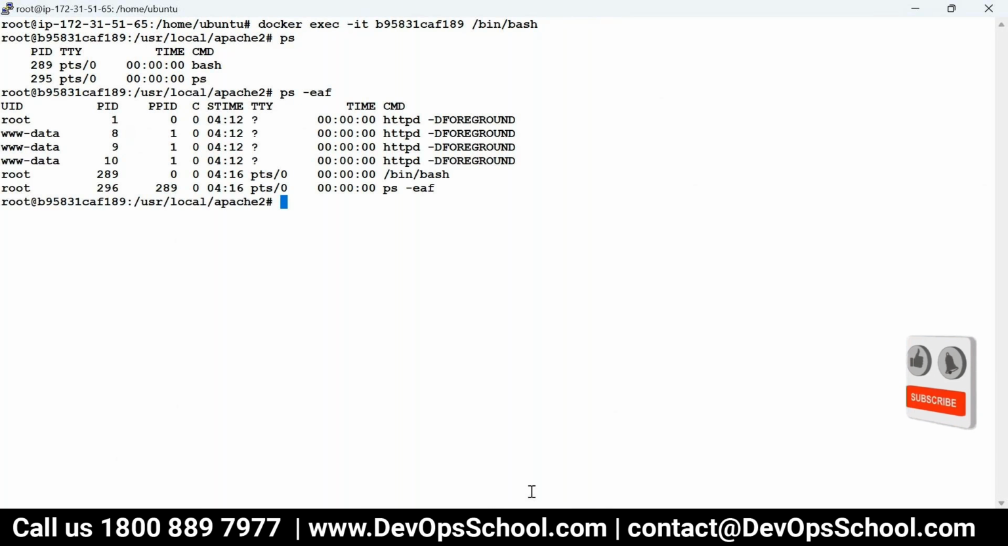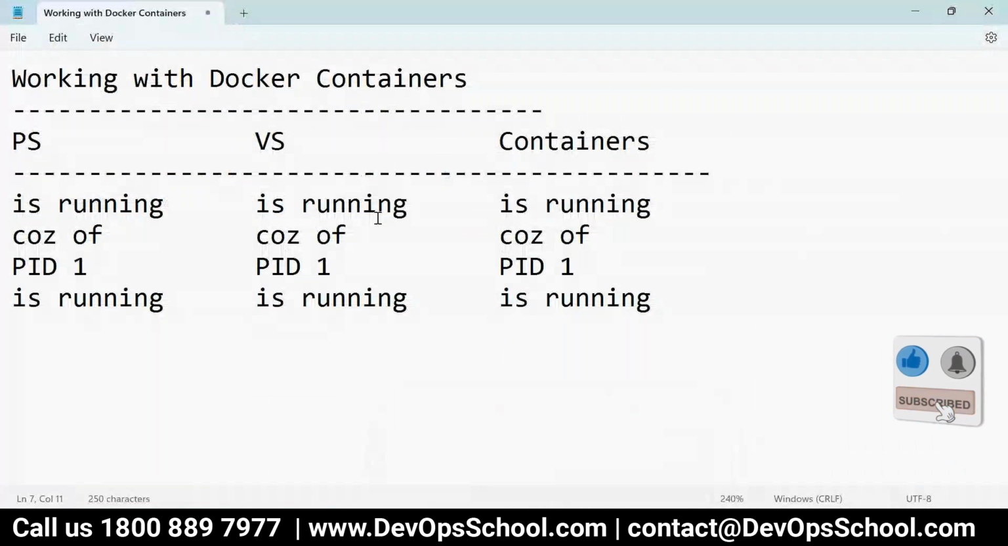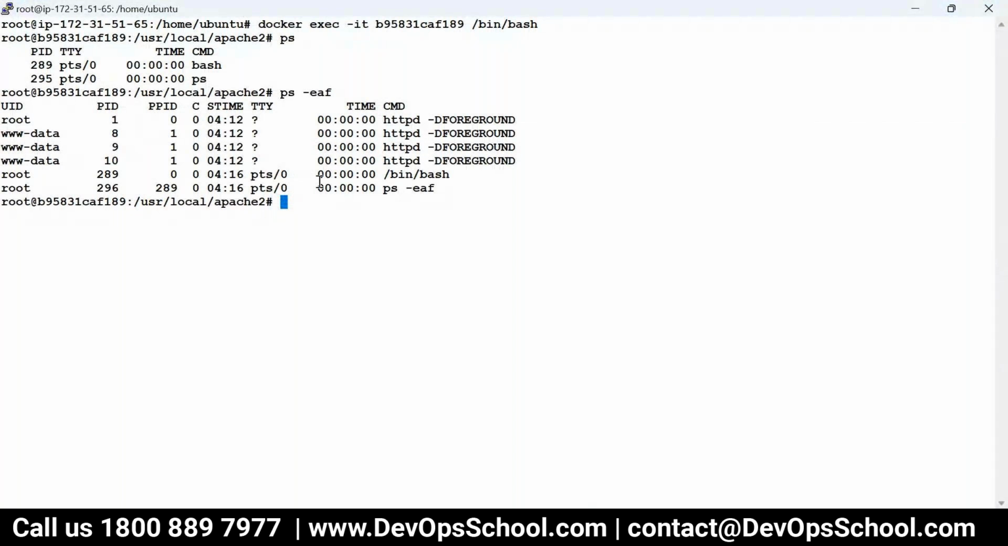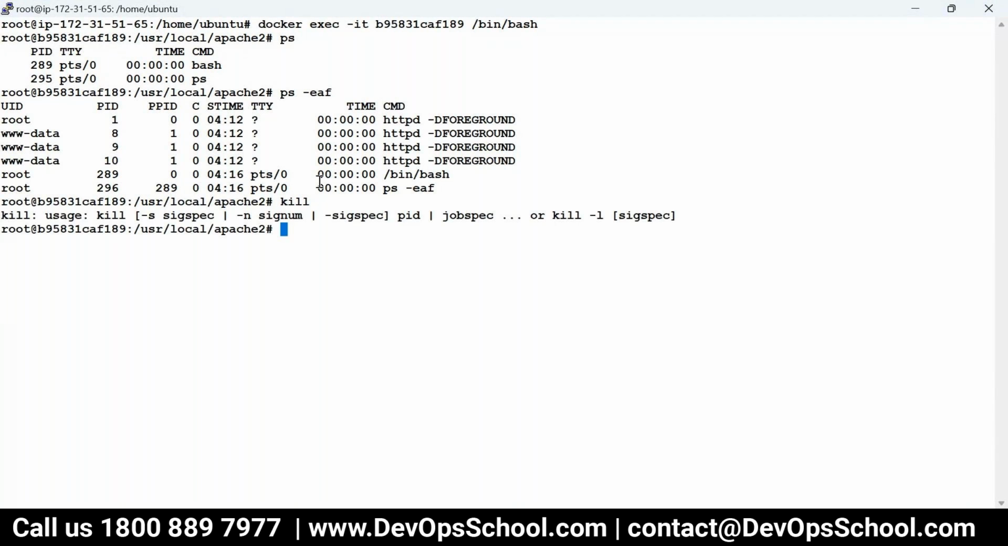So coming back to the question, the container is running as long as PID 1 is running. Mind it, this is why the container is running. Now I am going to kill PID 1. Do we have a kill command? See, it is there, so I can use it.